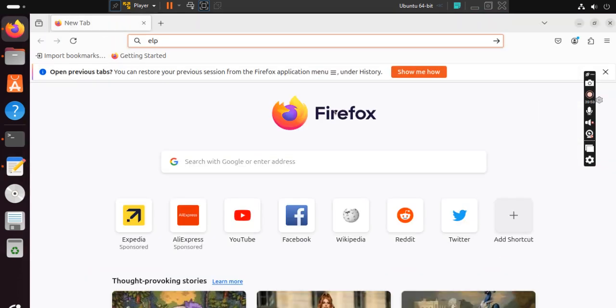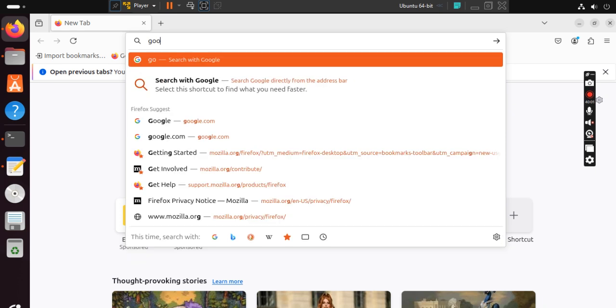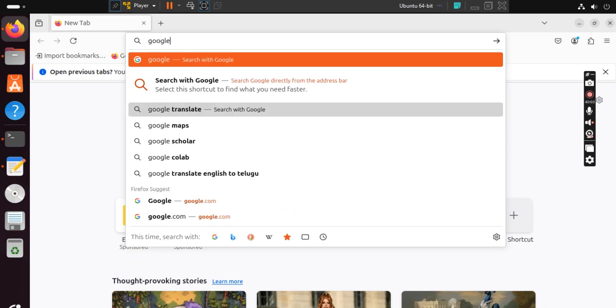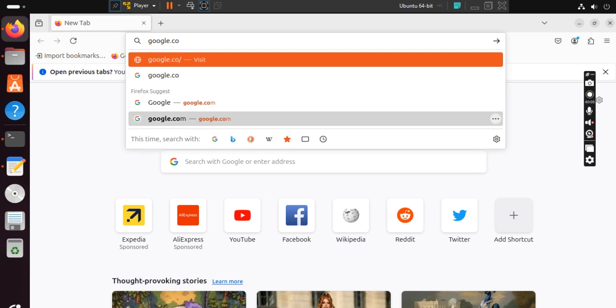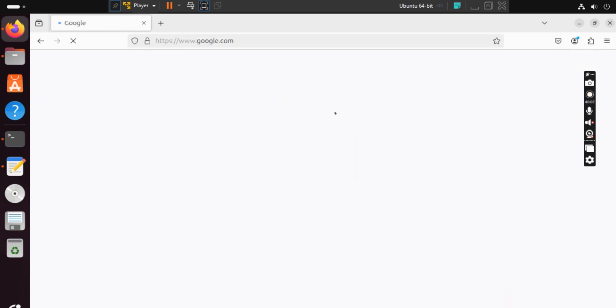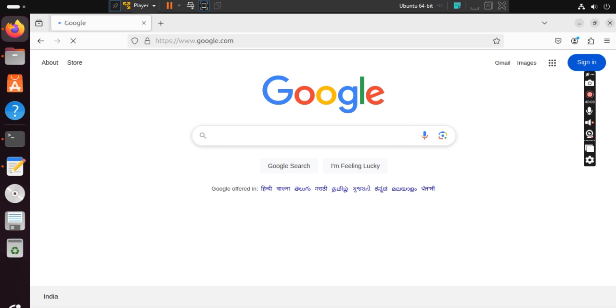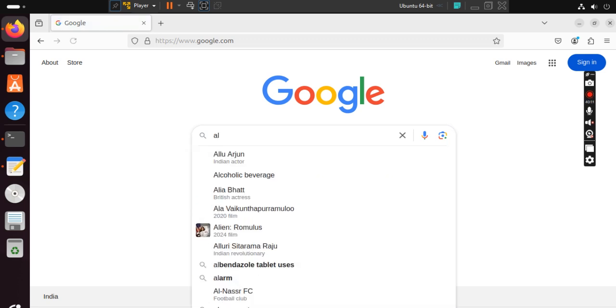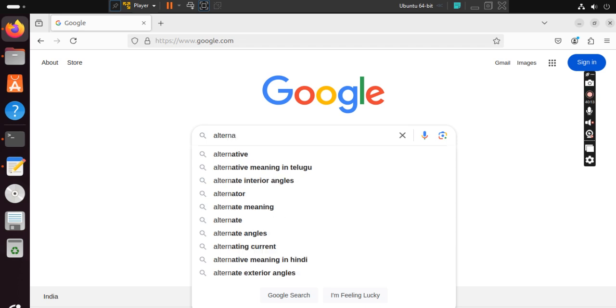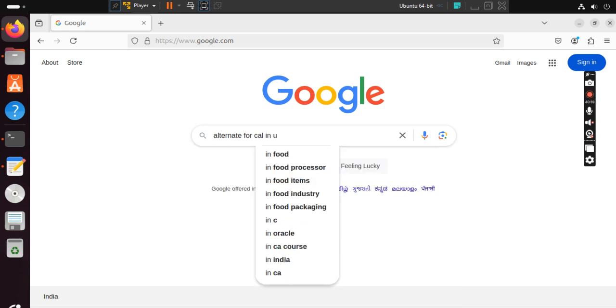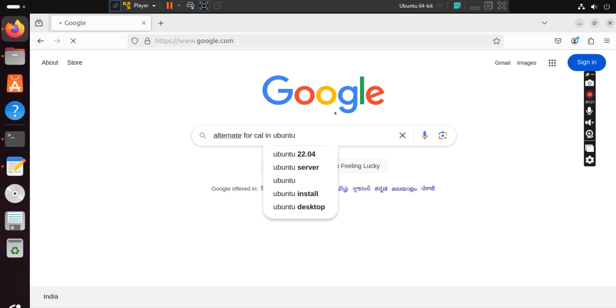This year calendar, but cal is not working. I am searching the calendar. What is the alternate for calendar in Ubuntu? Alternate for CAL in Ubuntu.